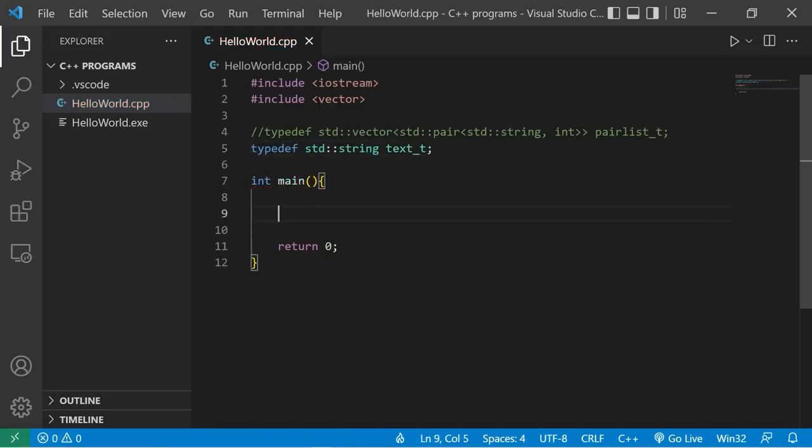If I need to create a string, I could use this new identifier. In place of saying standard string, then maybe first name, I can replace the data type with the new identifier if I choose to. Text T. And I'll set my first name equal to whatever my first name is. Feel free to set it to your own first name.